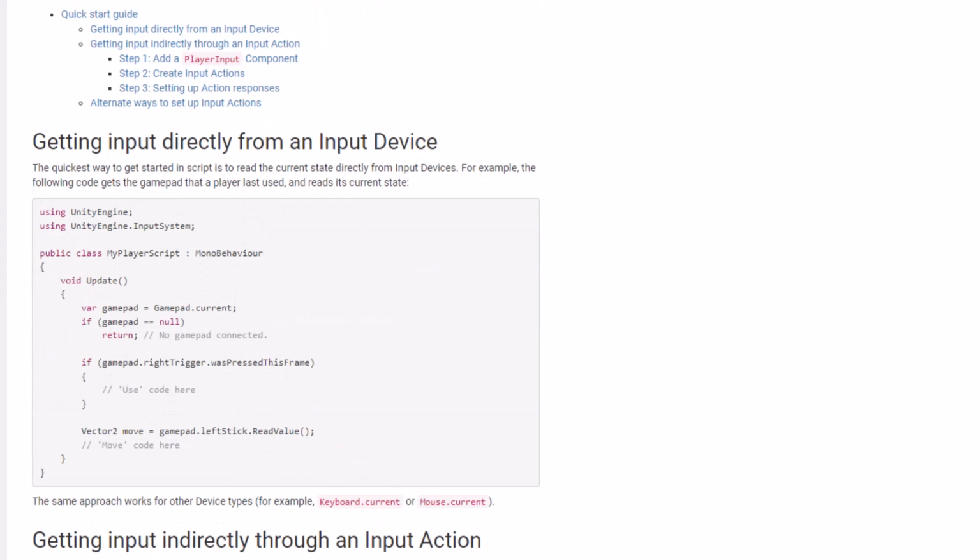So if you haven't made the switch to the new input system yet, or you didn't even know it existed, make sure that you hang on for this one because it's going to be really useful and probably change the way you do things quite a bit.